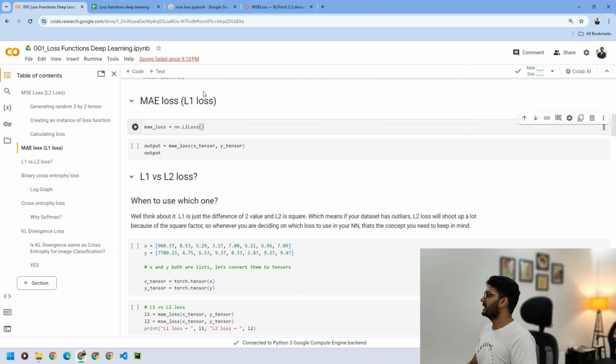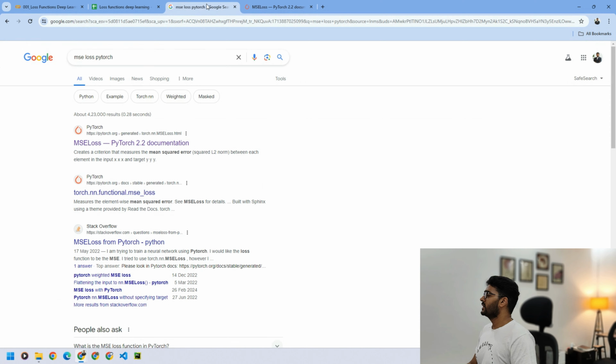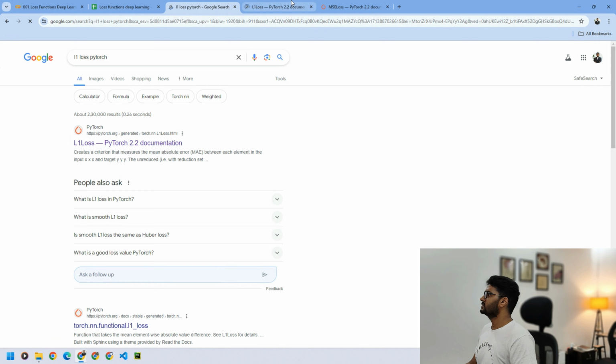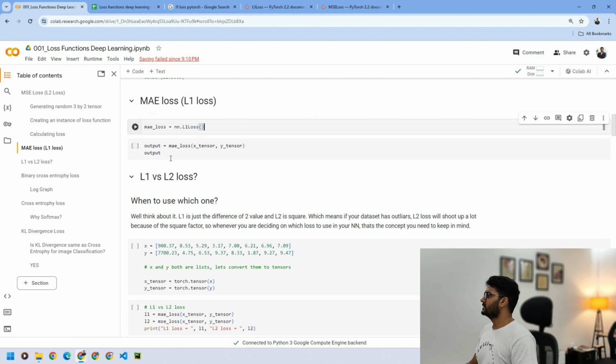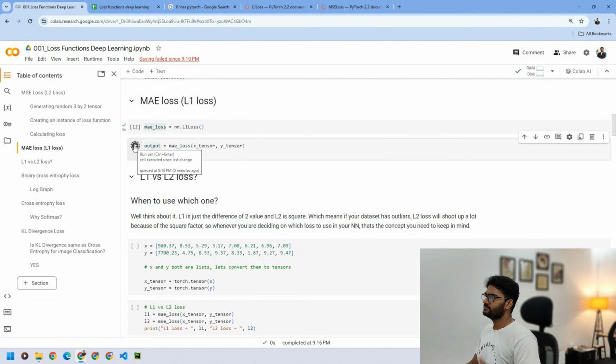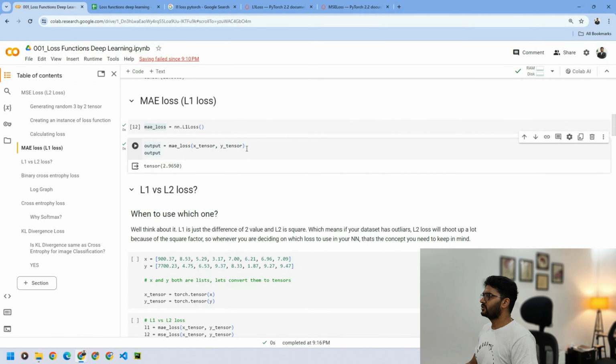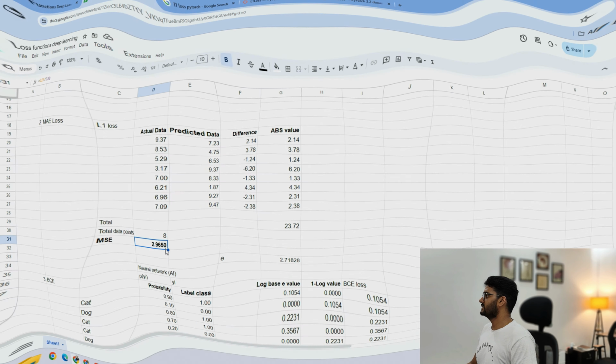Now if I go back to PyTorch, it's the same story. You can Google L1 loss like this, go to PyTorch official documentation, which is this. What you have to do is basically create an instance of this class and then calculate the loss in a very simple way with a click of a button. And this is why PyTorch is super powerful. It has done all the mathematics for you. You just need to know when to use what. And hence the MAE loss is 2.9, which is also calculated here.